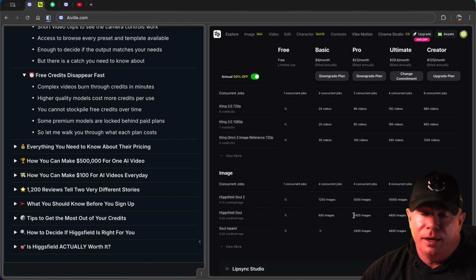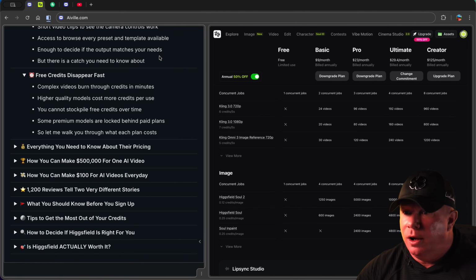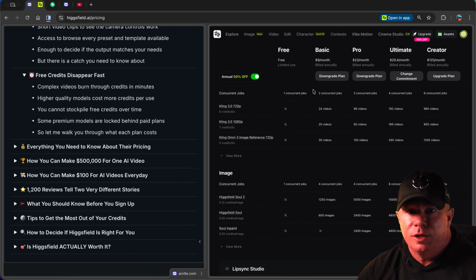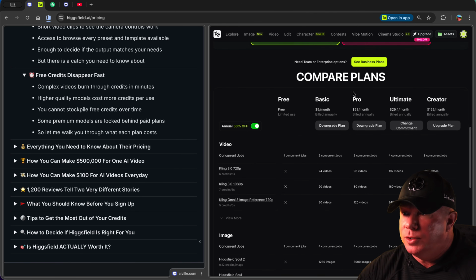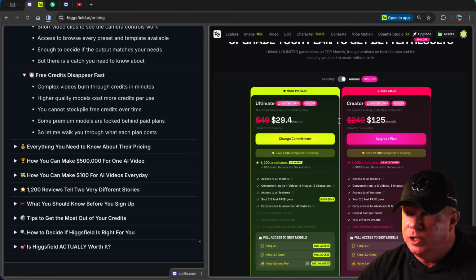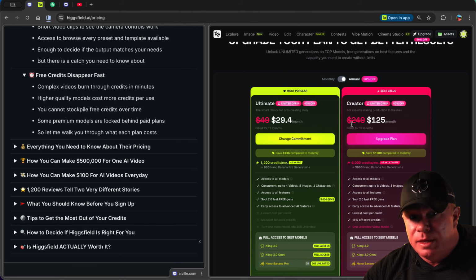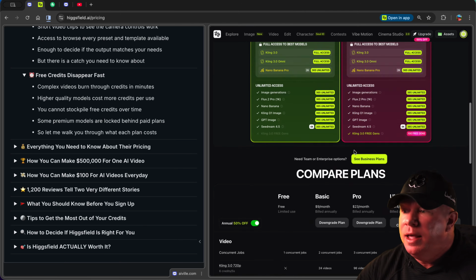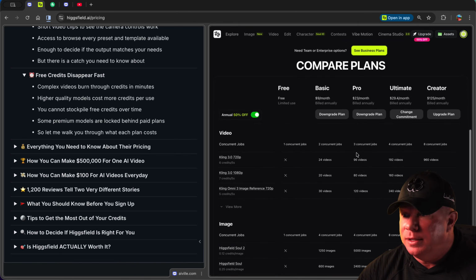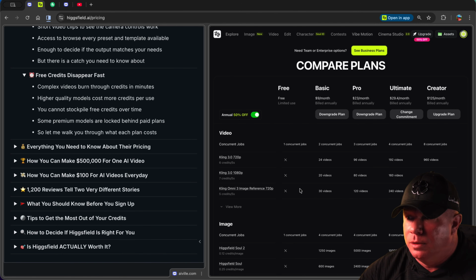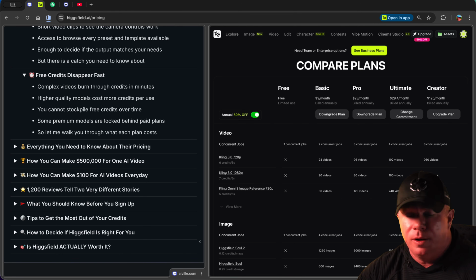And some premium models are actually locked behind paid plans. I want to walk you through how each plan costs. All you need to do is go to higgsfield.ai/pricing, and then scroll down. Ignore the top 2 plans, because they're trying to show you the 2 plans that are going to make them the most money. Skip past that and come down to where you see compare plans. Then look at the free plan, the basic, the pro, the ultimate, and all that.